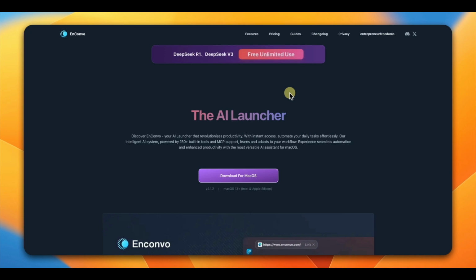Now, this is only for the Mac right now. I don't know when they're coming out with the version for Windows, but this is for Mac. So if you're a Mac user and you're looking for a really powerful AI assistant, this is going to be good for you.